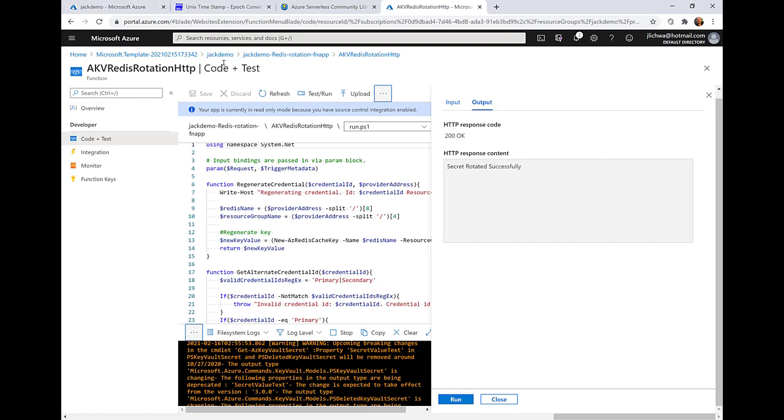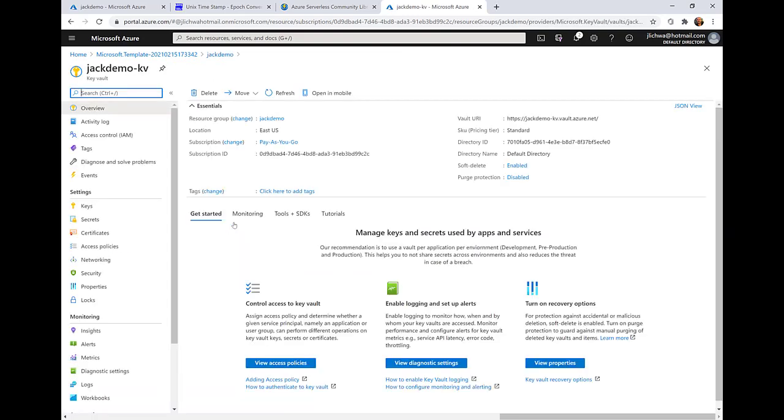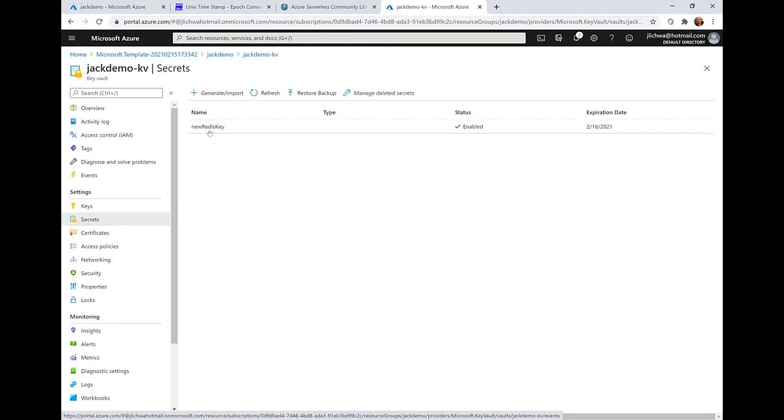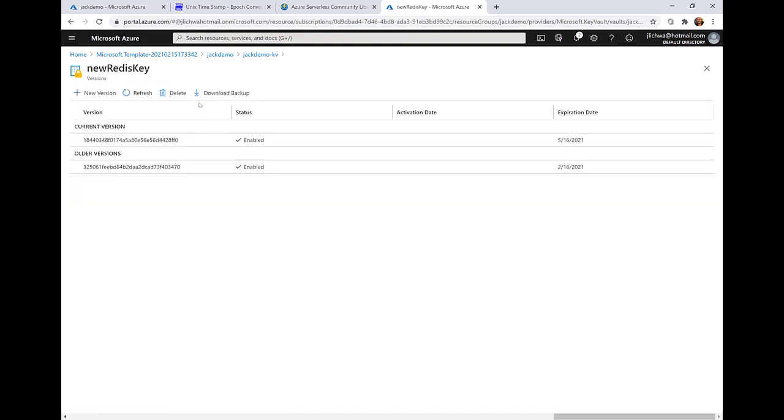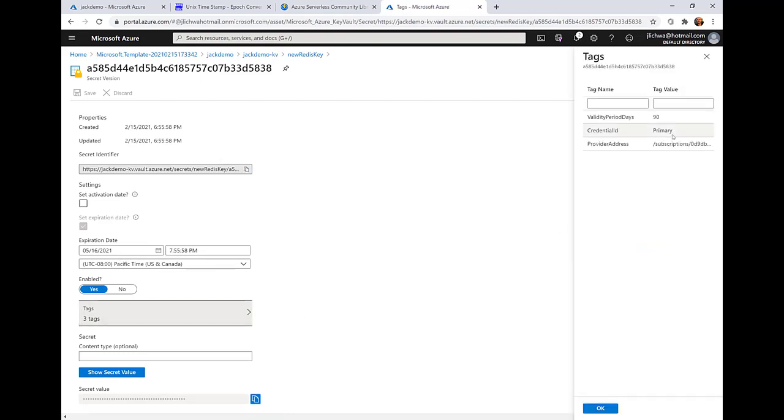And now let's go to our Key Vault. And now we see third version. Let's show the tags, and again we have primary key in Key Vault.